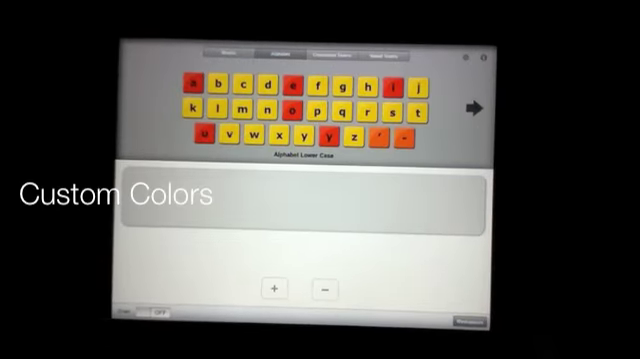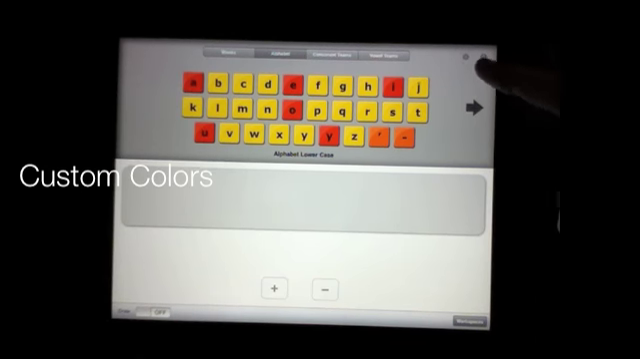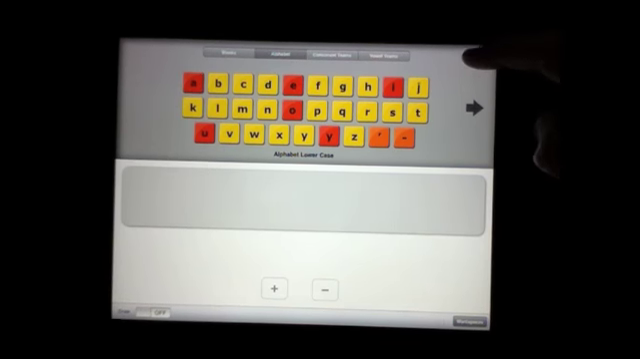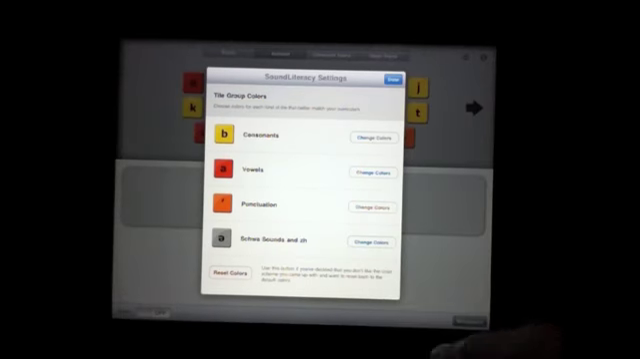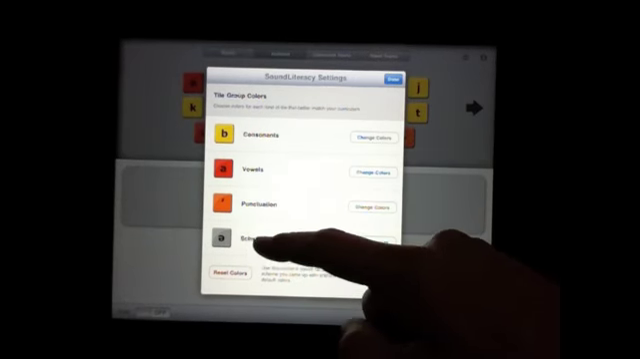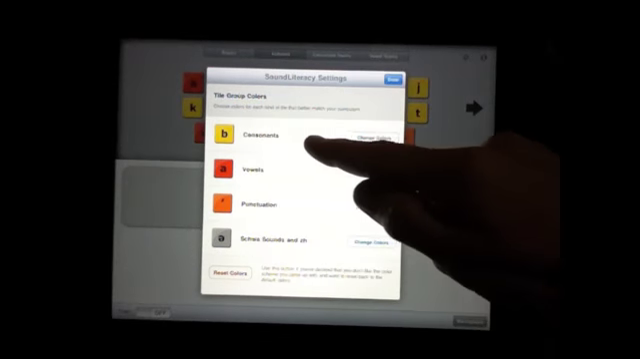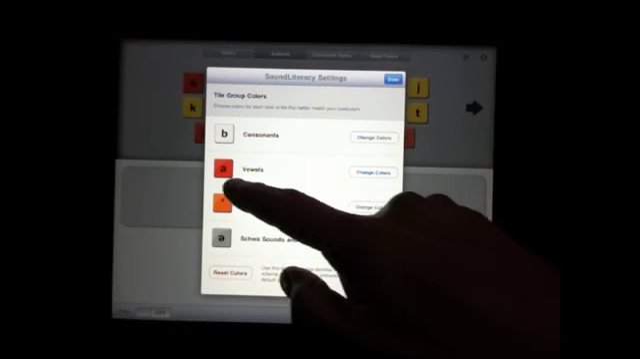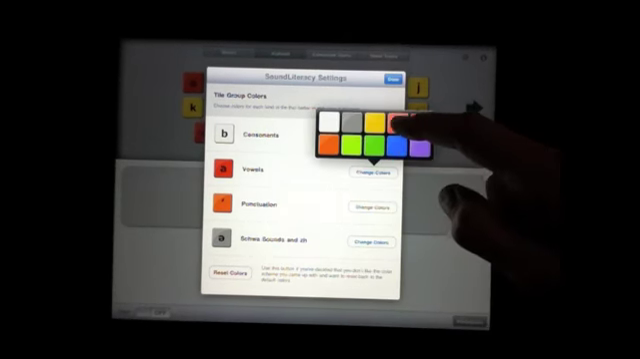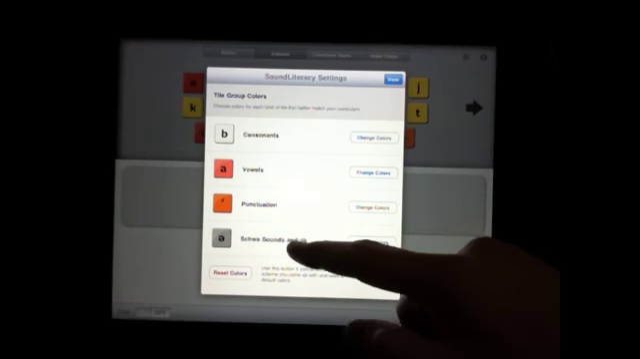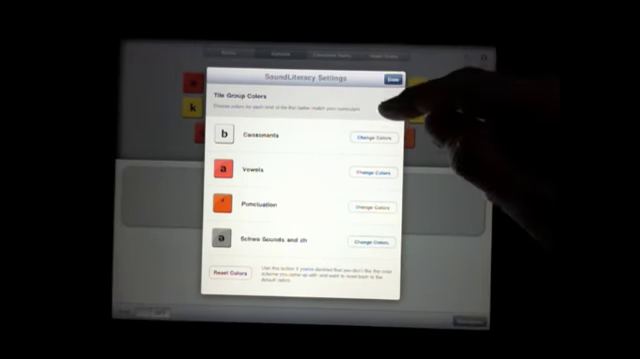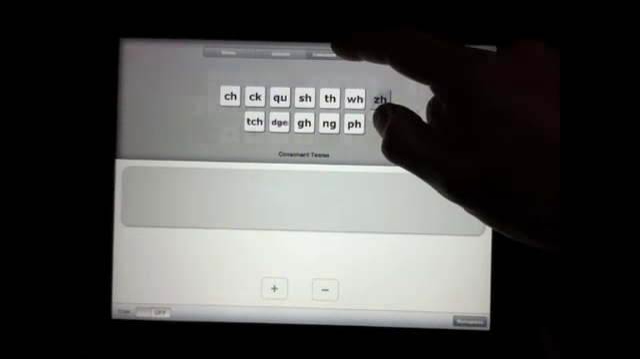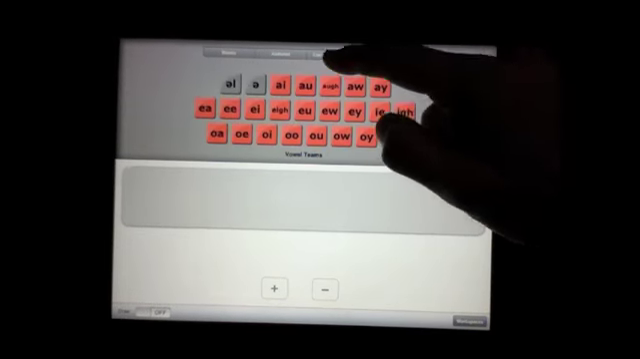Let me show you another feature of our app that everyone's been asking for. You'll notice the setting buttons right here. Many people want to change the colors of the pantries to match their system. If you don't like the color of the consonants, you can change them to perhaps white, vowels, salmon, punctuation, placeholders, whatever you would like. And you'll see that they're done to match your system.